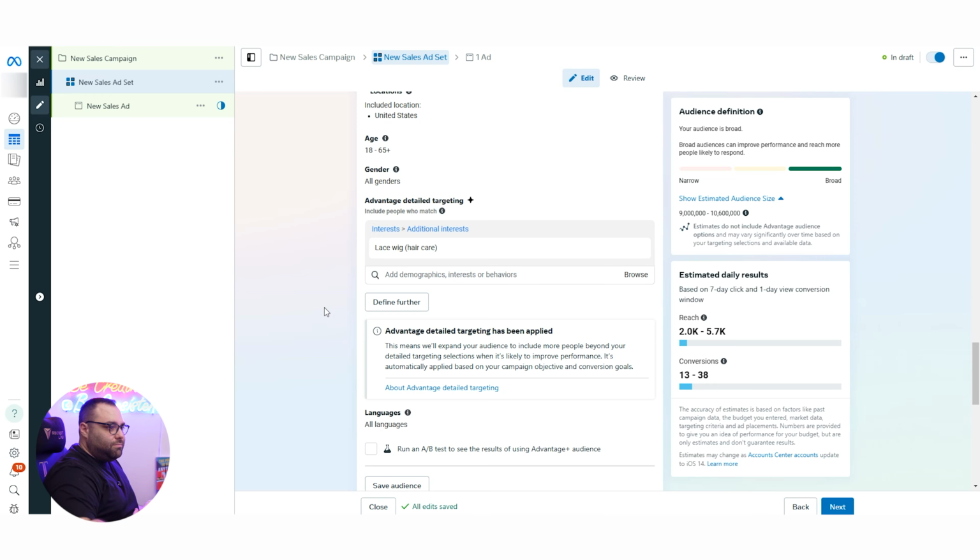This is what you can do, and define further. I believe it's something from before iOS that we were using to define further and find better audiences, by just putting, I need you to have this interest and this interest, both of them at the same time. Now you might define further and maybe you can use the detailed targeting expansion. It's going to work, who knows?